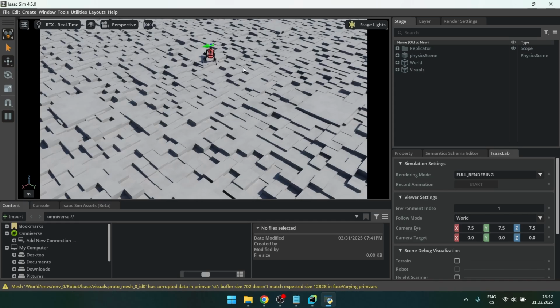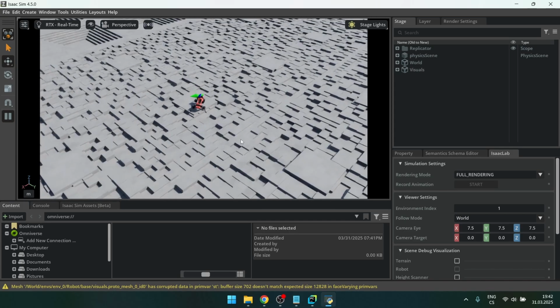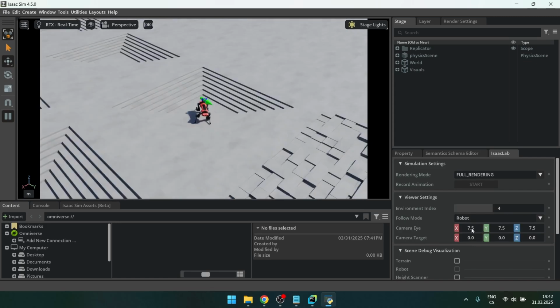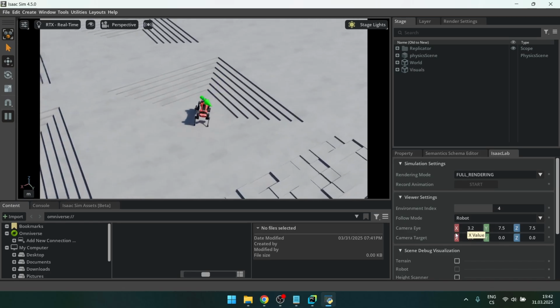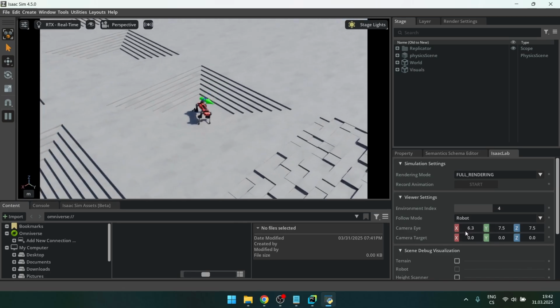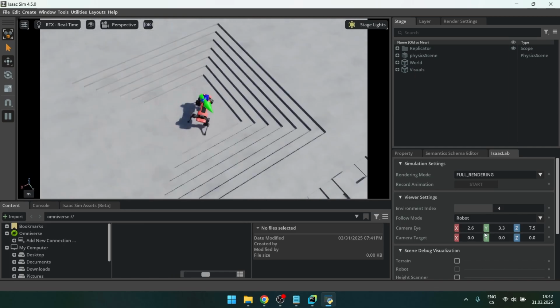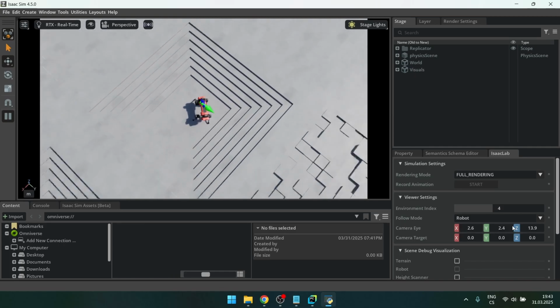When I first got here, I was surprised that the camera is so bad. So what you can actually do is, instead of follow mode world, you can go for the robot. If you just click on this, left click and hold, and go left or right, you can sweep through the coordinates. So I'm gonna put it really close to the robot. Z coordinate.